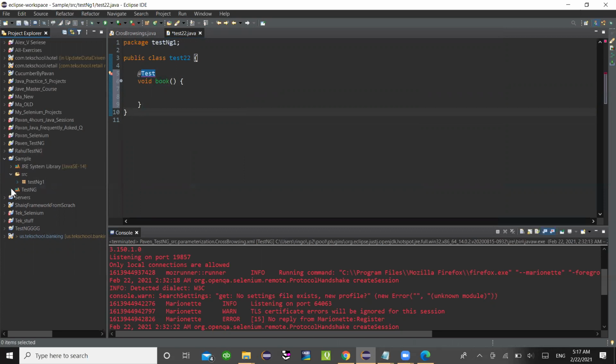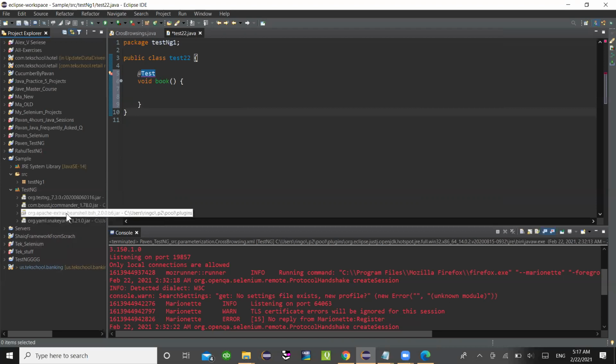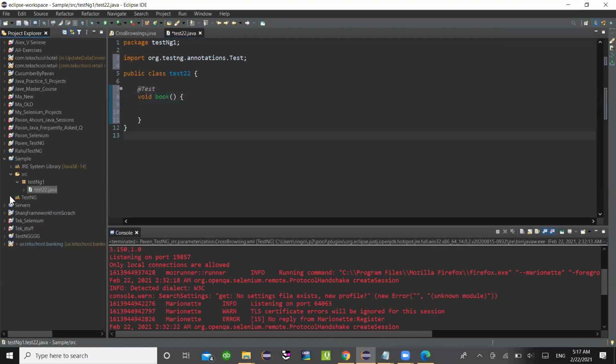This is my TestNG project. But before that, it didn't give me the option to import because I didn't have a TestNG project to import from these files. Okay, now I say import, that's fine. Now it's a TestNG project, and now I have the annotation as long as it's a Java project.